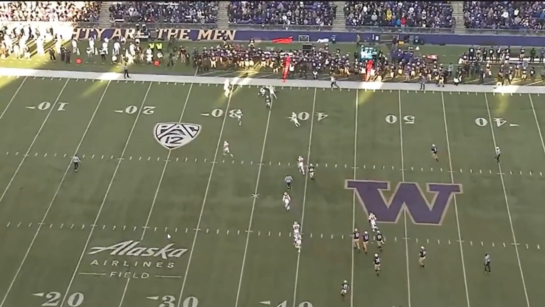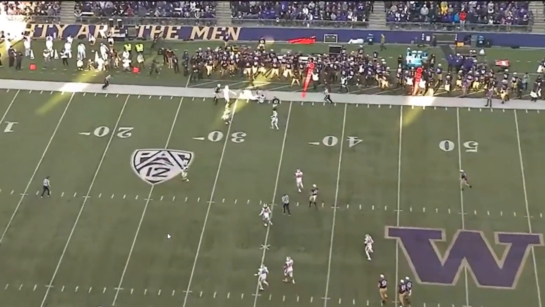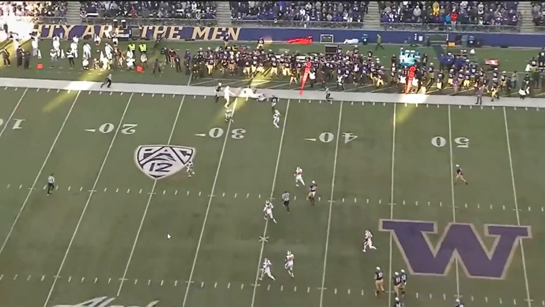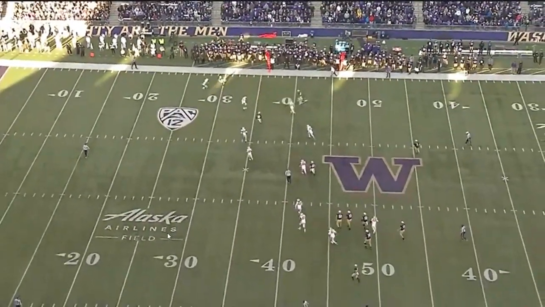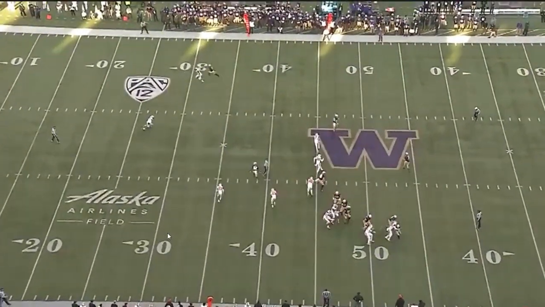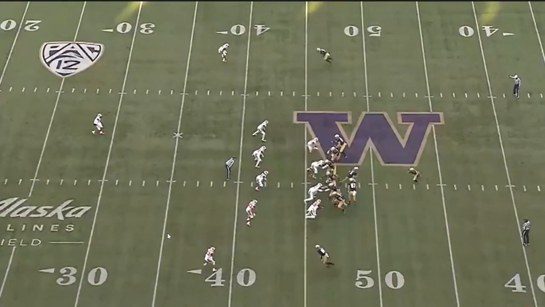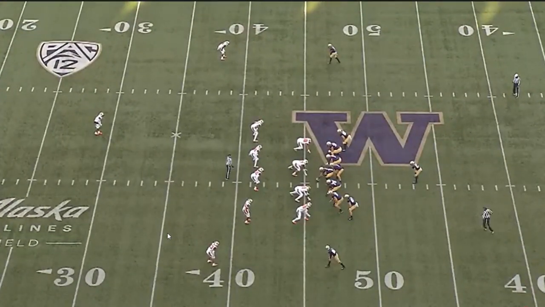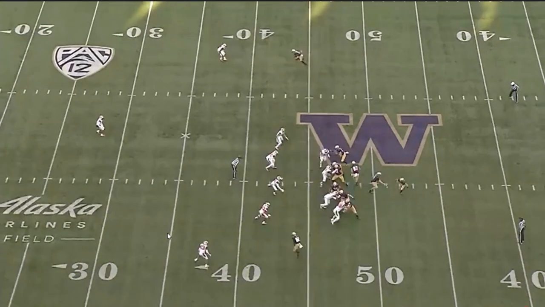because you got them. And again, I talked about it. When do you run it? Well, you run it in running situations, run downs. This is first and 10 for Washington. And so they come out, a little front side zone fake, and run the naked boot.